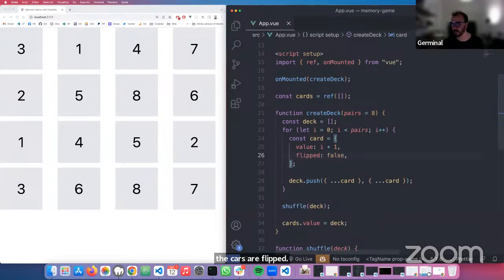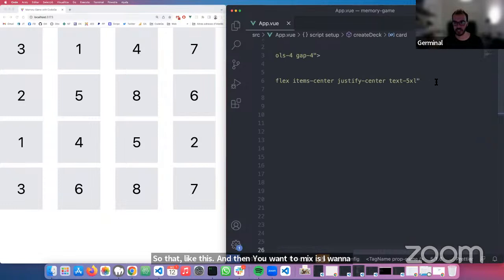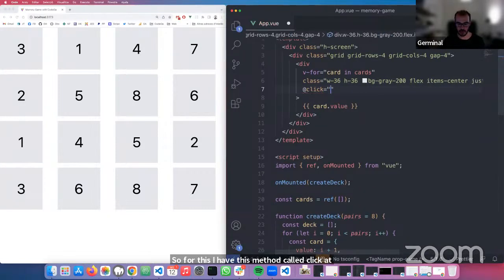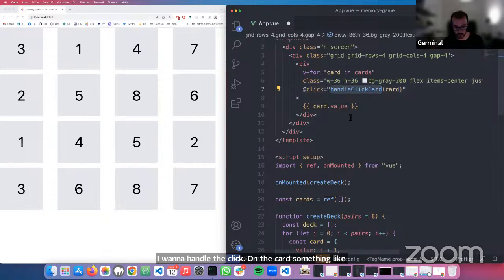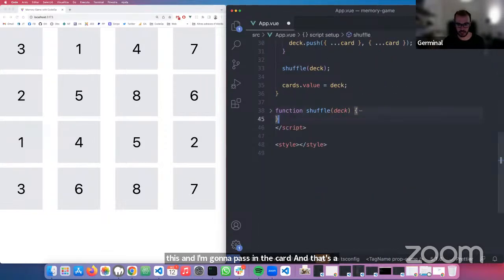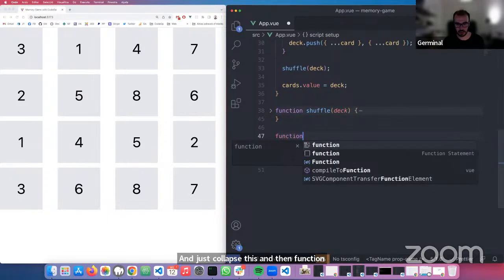And then what I want to do next is I want to know when every card is clicked. So for this, I have this method called add click. I want to handle the click on the card, something like this. And I'm going to pass in the card. And that's a function that I don't have yet. So I'm going to write this next. I'm just going to collapse this and then write a function like this.